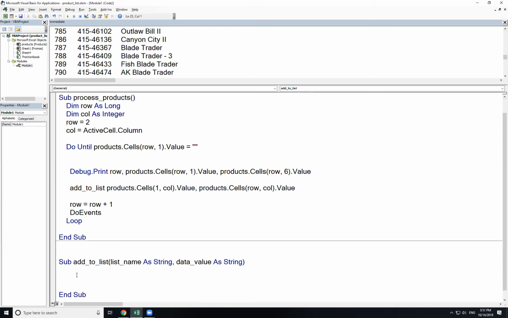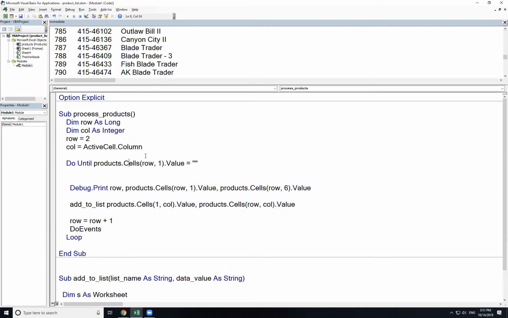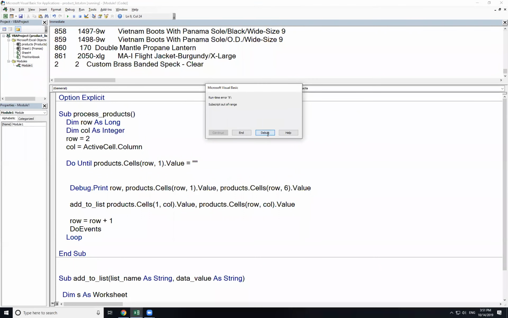Okay, so what I'd like to do here is bind a variable onto my list sheet. I've got a worksheet named lists. I'd like to bind a variable to it. So dim s as a worksheet, set s equal to worksheets, and I'm looking for the one called lists. Now I'm not doing anything with the list name and the data value at this point, but I'm just going to go ahead and run my process products, and then we should see an issue.